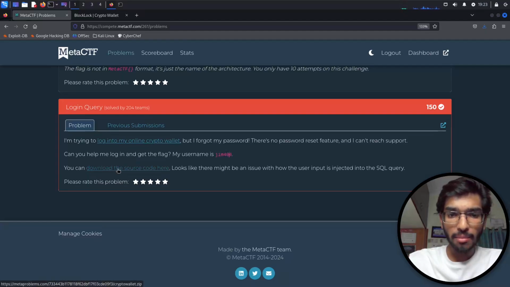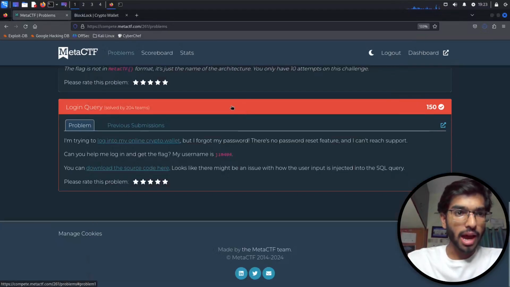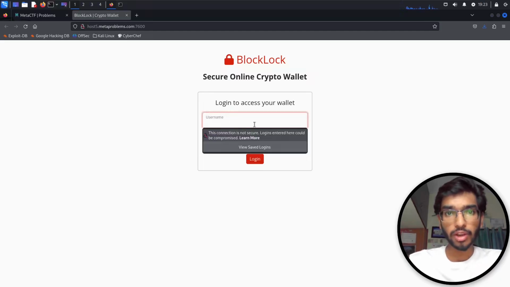Looks like there might be an issue with how the user input is injected into the SQL query. Okay, I'll download the zip file and let's go to the web application here. So this is a typical web application login page.